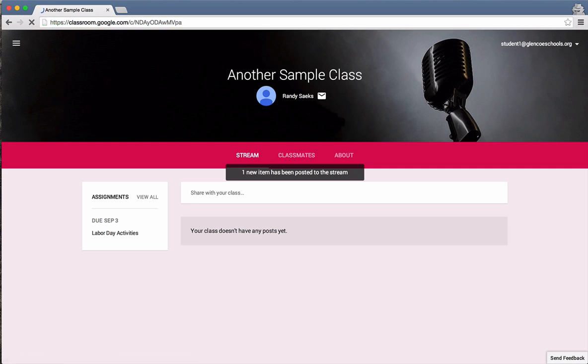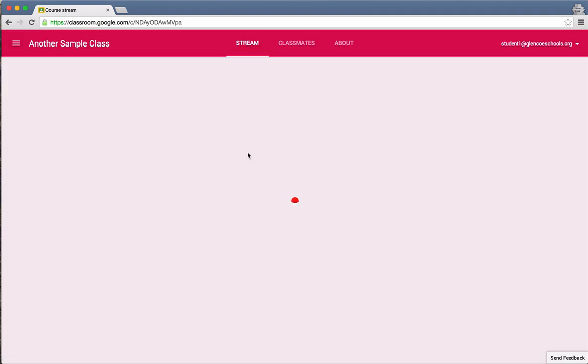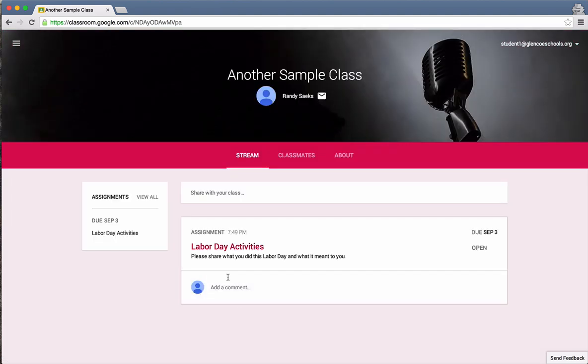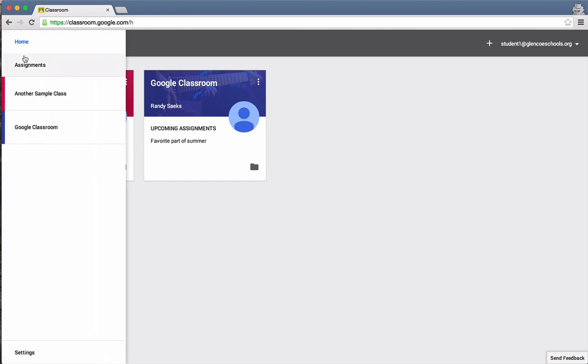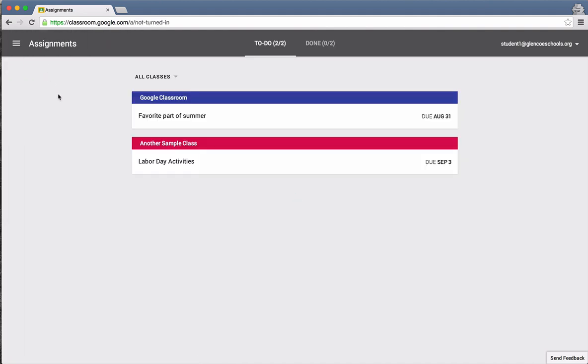Next, I'm just going to refresh this page, get the most up-to-date content, and we'll see this assignment appears. So you can view it within the class. You also have the ability to use the classroom menu to jump and see your upcoming assignments. The other view I really like using, especially as you start getting more and more classes, is the actual assignment page. This is going to break down by class the upcoming assignments and specify their due date.